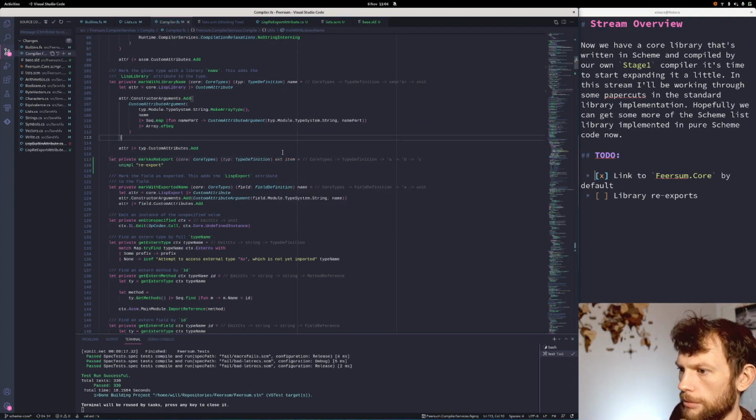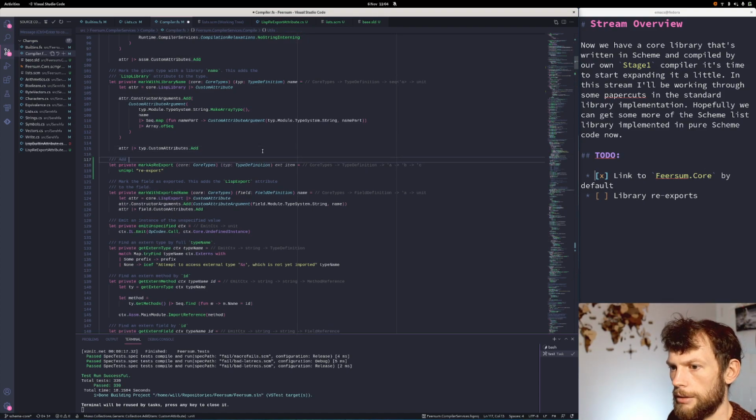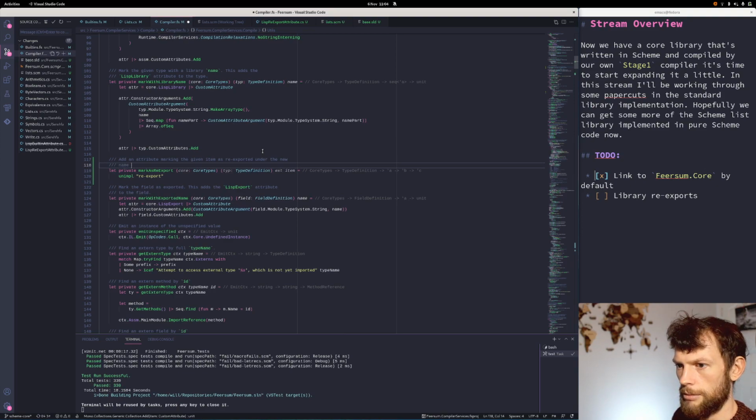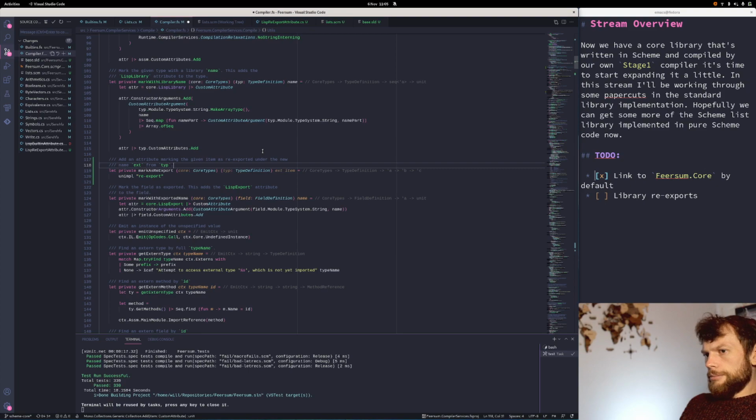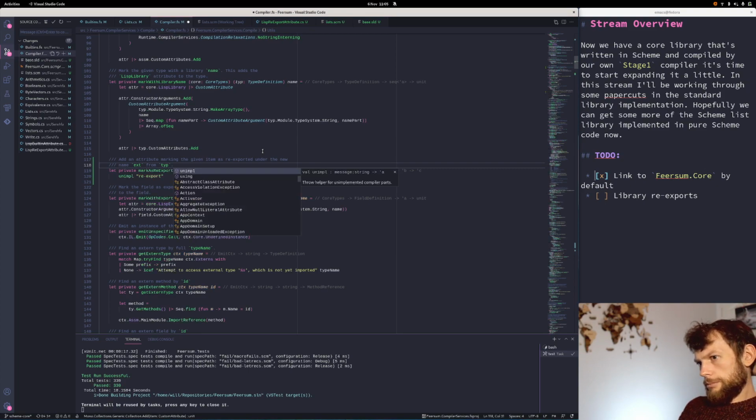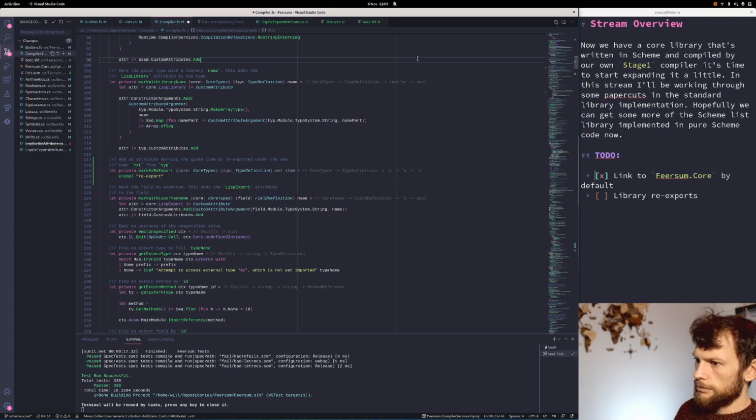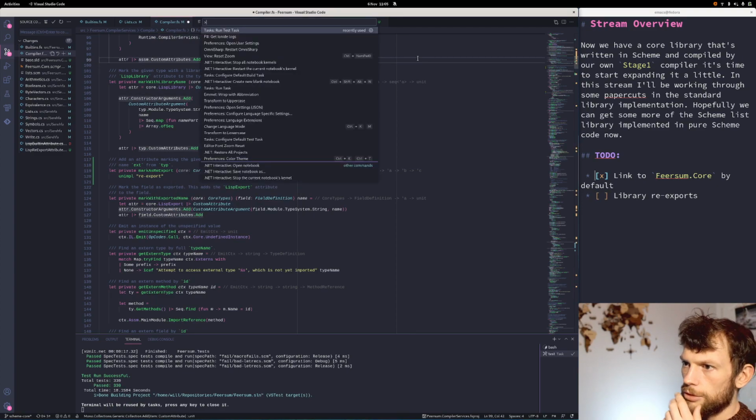Next. Add an attribute marking the given item as re-exported. The name, new name from type. This should still kind of work because we don't do any re-exports yet. Or are we going to get a bunch of exceptions?